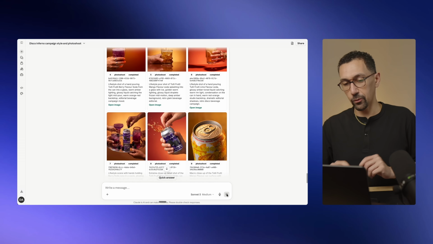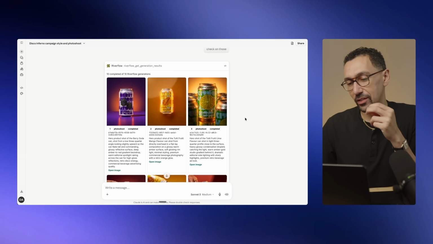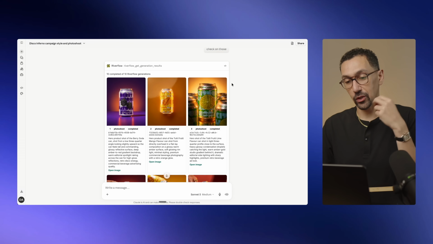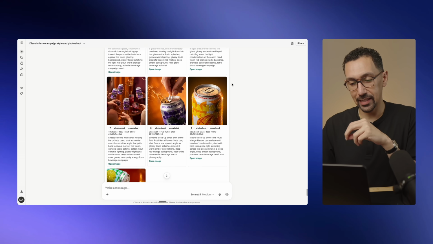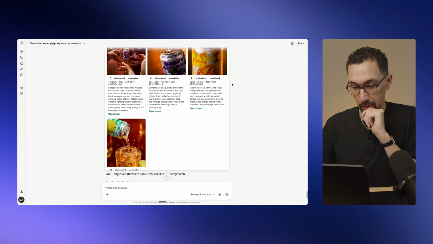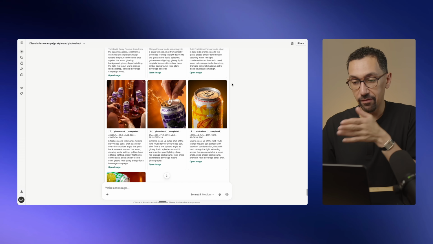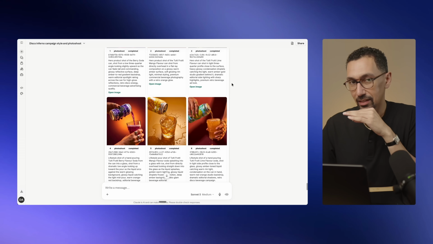But let's get started with this. Now, within just a few minutes, we also have 10 additional angles for our products, as well as different sizes that will be listed down below. And as you take a look at all of these, they feel like they come from the exact same photo shoot.